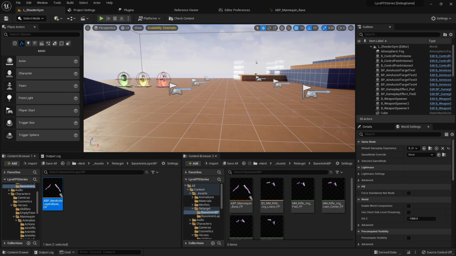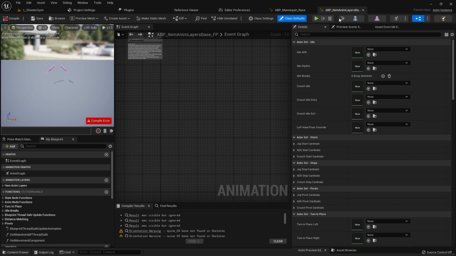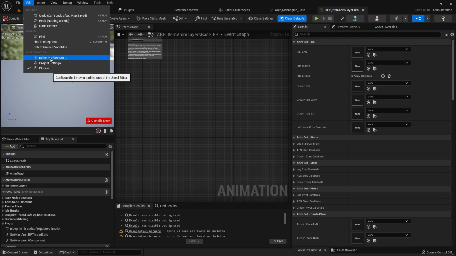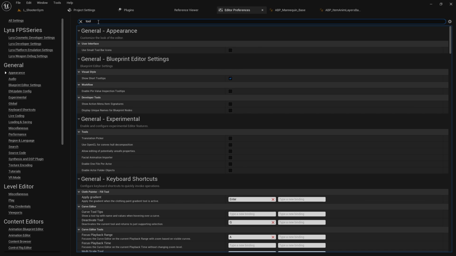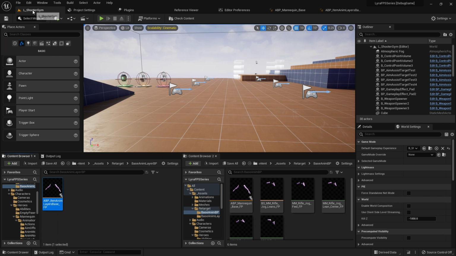It's going to have a few errors when you open it. And right now this window just opened on another screen. You can change that by going to edit, editor preferences. And right here, this asset editor open location, I'm going to set this to the main window. That way everything opens here and not like some random screen. There's also probably something going on. Let me see. Do we got the tooltips turned off? This enable pin value inspection tooltips. I usually turn this off. I'll turn it on so you can see what it is, but it's really annoying.